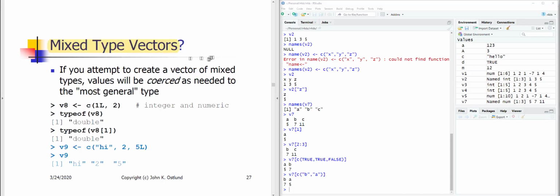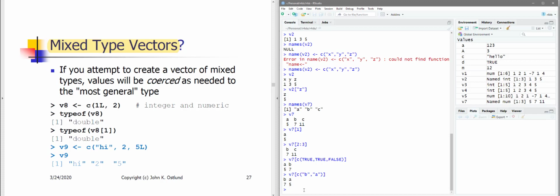Now, all of the items in a vector have to have the same data type. What happens if you do try to create a vector where the data types don't match? What if I say v8 gets a combination of 1L, not IL, and 2. So maybe I accidentally just left out the L after the 2, but the upshot here is that I have the integer value 1 and the double value 2 that I want to combine together and put into v8. Should I get an error message?